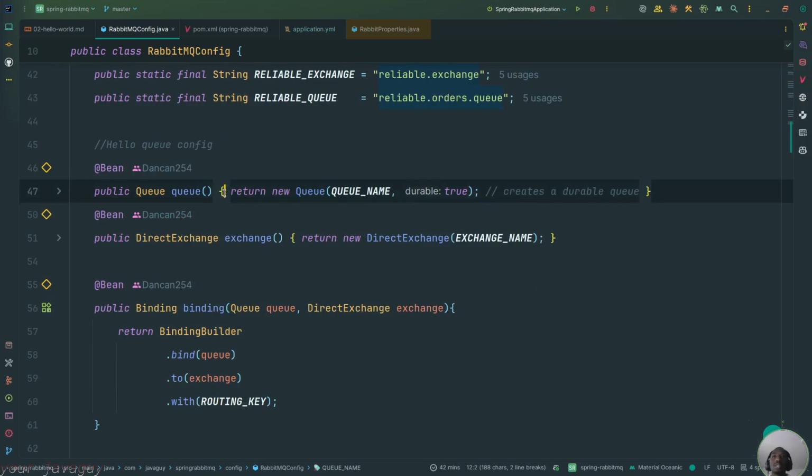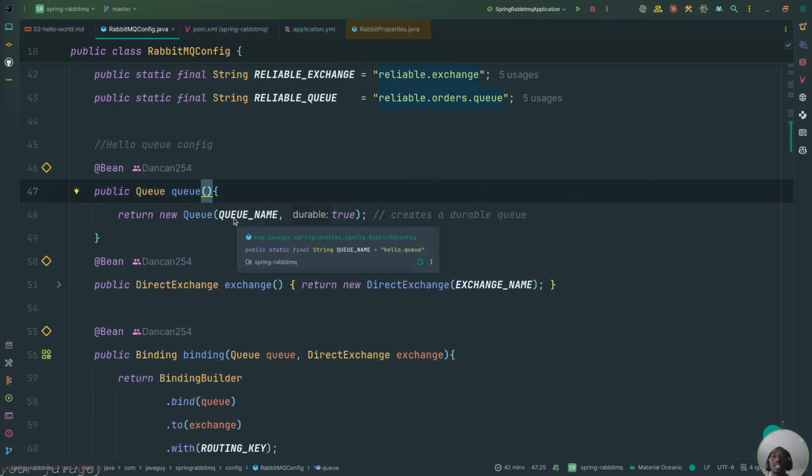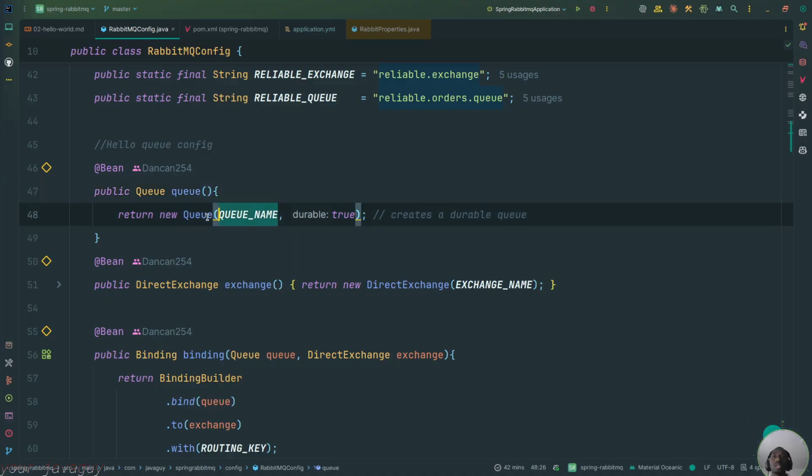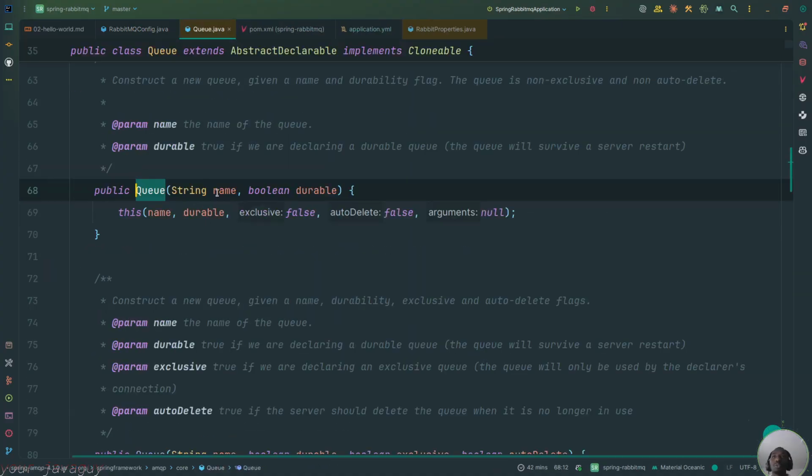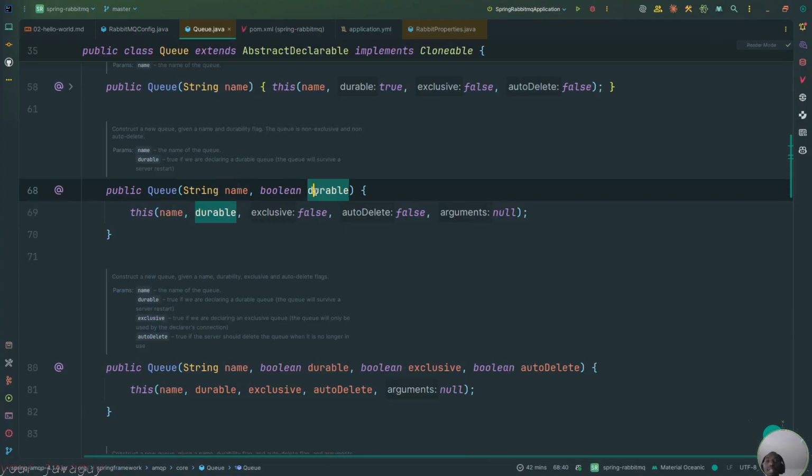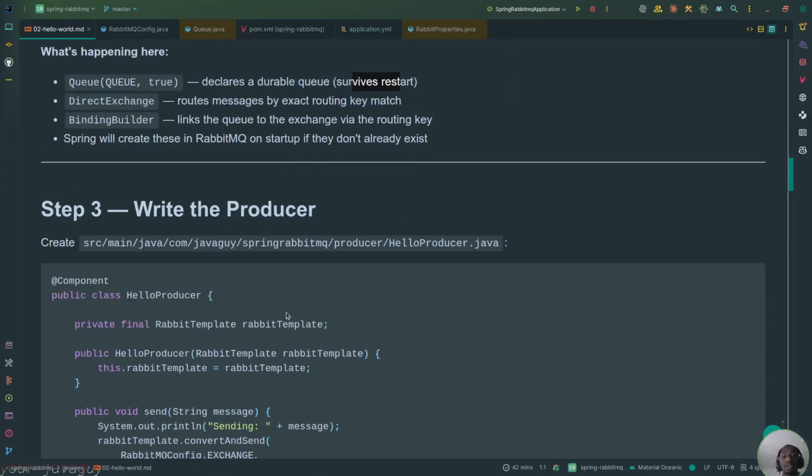So we create a bean, and this was called the queue name. If you look at queue, for example, how to create a queue, you create a queue name, and then you set the durability to either true or false. You always have to, it's good to put them to durable true so that you survive the crash.